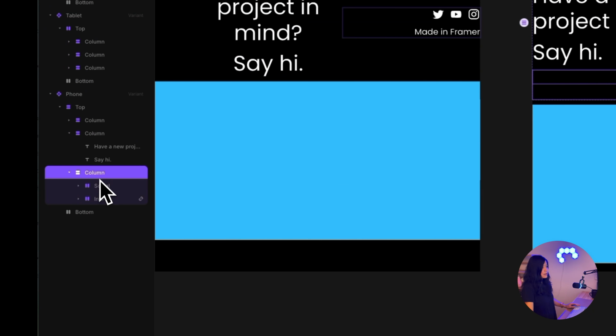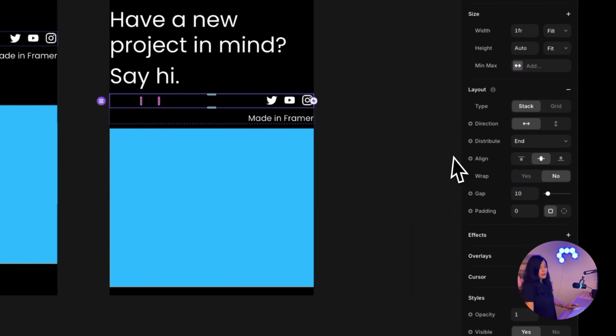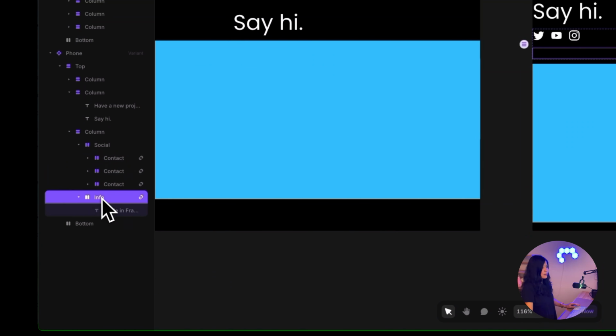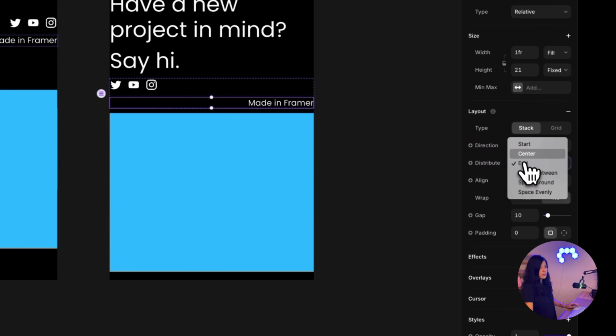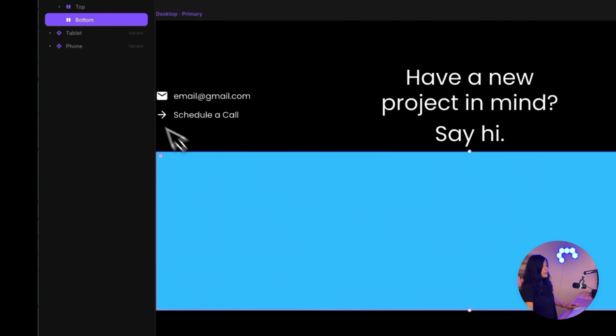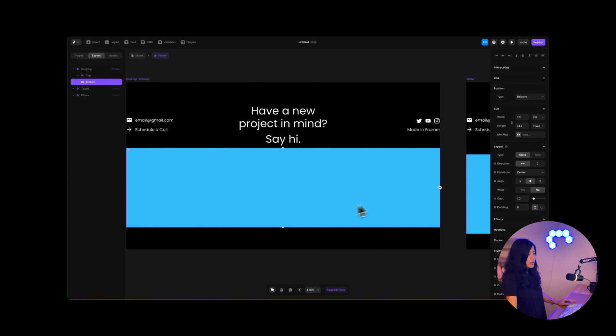Okay, and then the last column we need to change to be left aligned as well. So go to social frames, contribute to be start, the info distribute to be start. Perfect. We are going to build a big logo right here at the bottom frames.